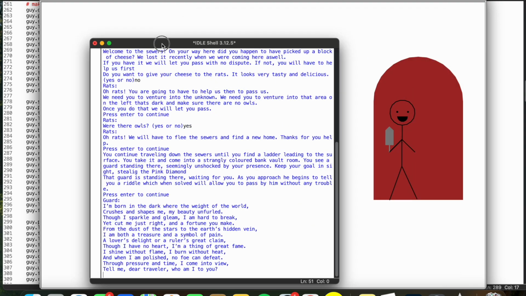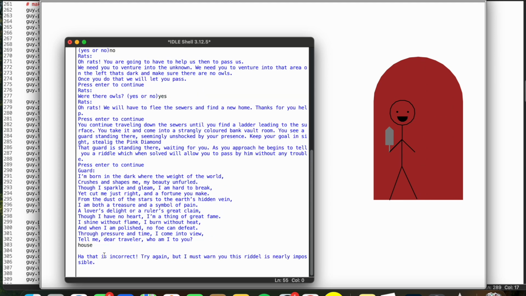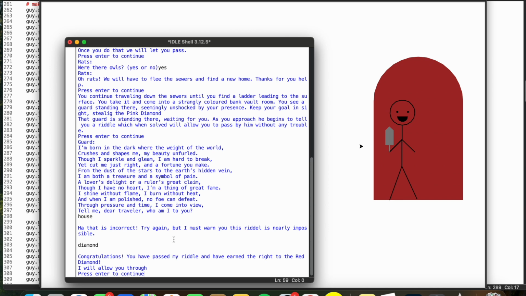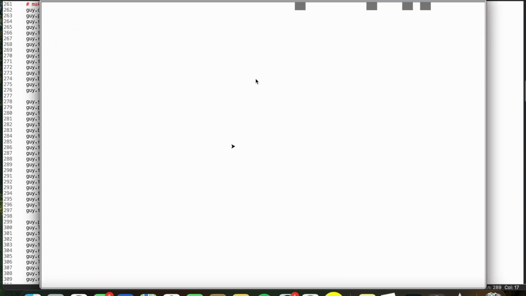But let's say we answer it incorrectly the first time. We'll say house. That is incorrect. And so we'll try again, and we'll say diamond, the right answer. And he allows us through, so we got the right answer. So he moves to the side, doors open, we go through. And now this is the start of the laser scene.